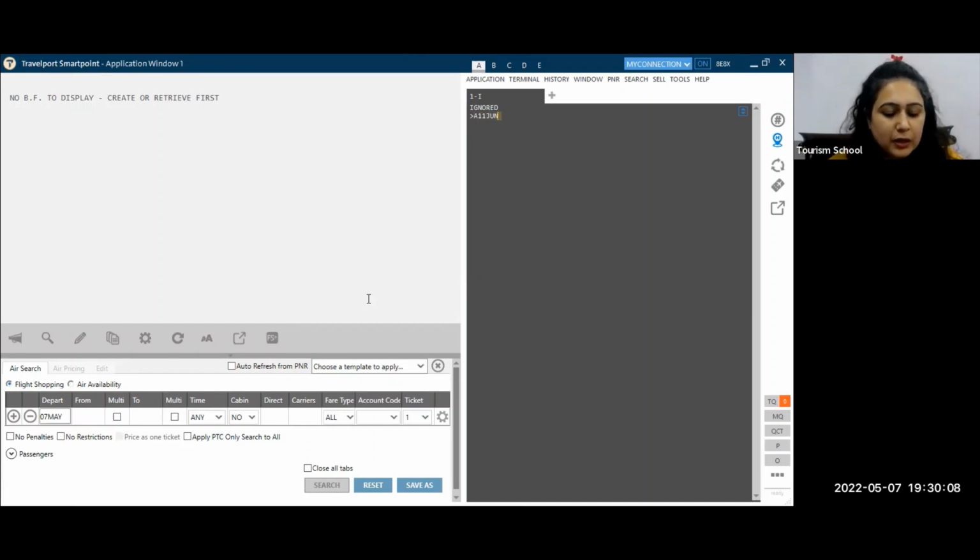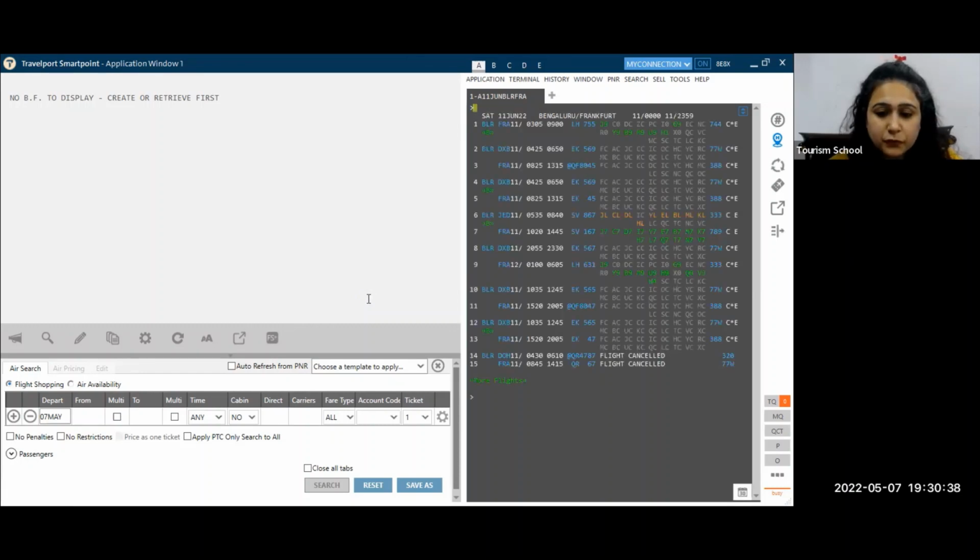You type the city pair. For example, you want a flight from Delhi to, okay, this time let's take another example, which is Bangalore to, for example, Frankfurt. So instead of AN, it is A11 June. I'm doing A11 June, Bangalore to Frankfurt. So I get my options available. The system will take some time to load in this case.